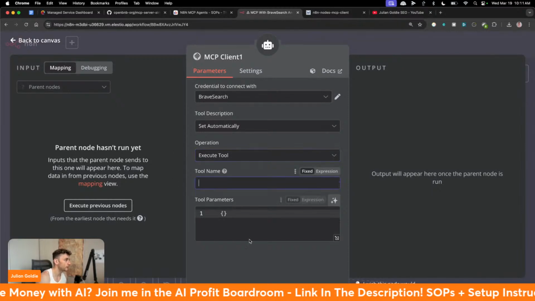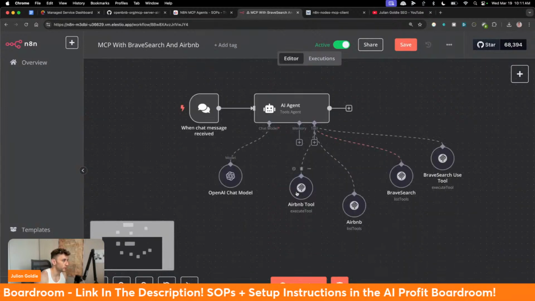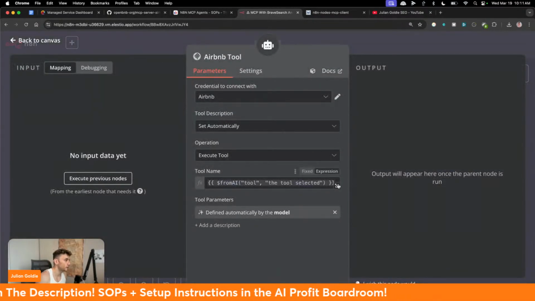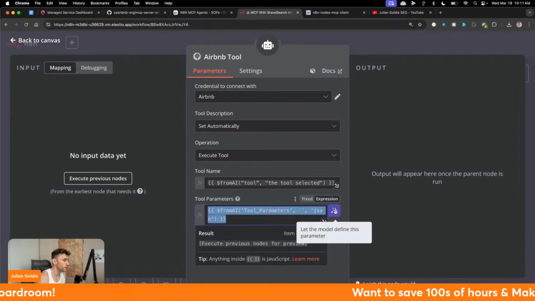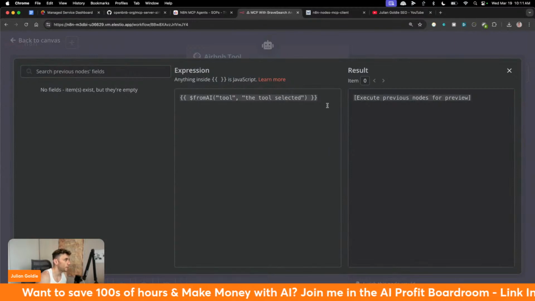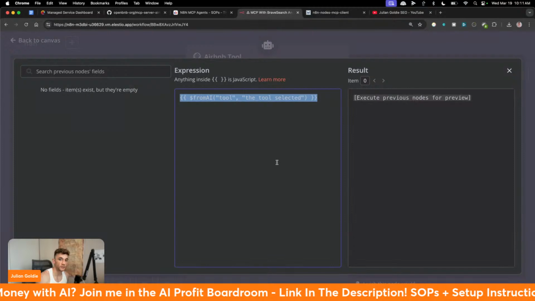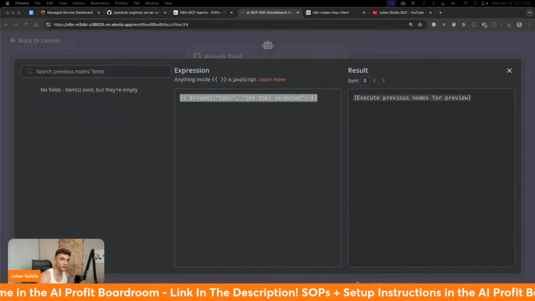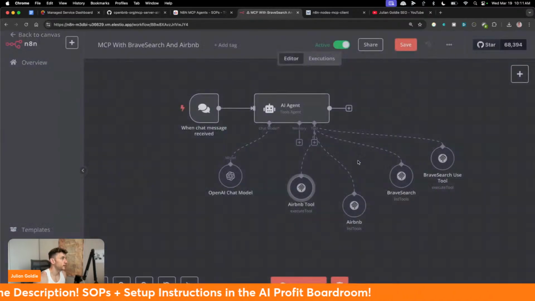Now, if you're wondering how you set up the tool name and tool parameters, let me show you how to set that up inside my existing workflow here. These are the settings that we have. We have execute tool, and then inside the tool parameters section, we actually just use AI. So if you X off that and then click AI, click on let the model define this parameter. And then inside the expression, this is the expression we've used. Again, inside the AI Profit Boardroom, you can just copy and paste this stuff if you want to steal it from me directly. So that's basically it for the AI agent setup.